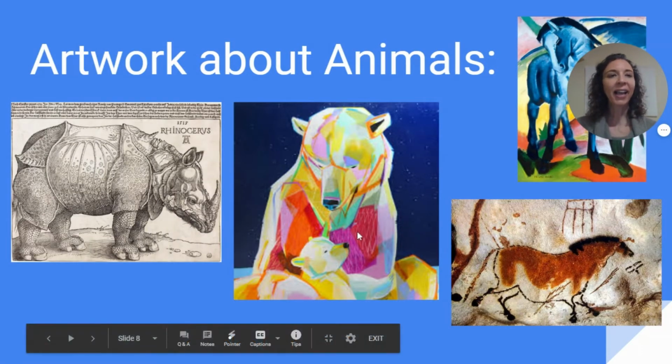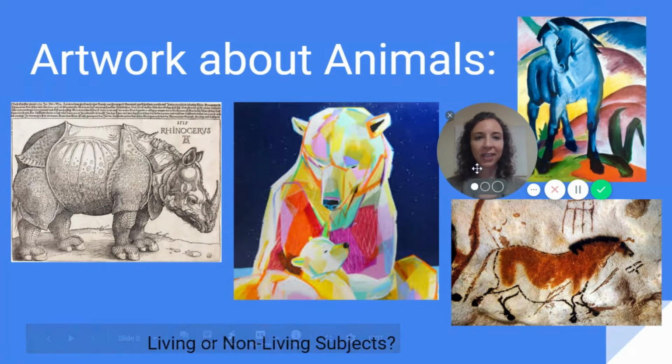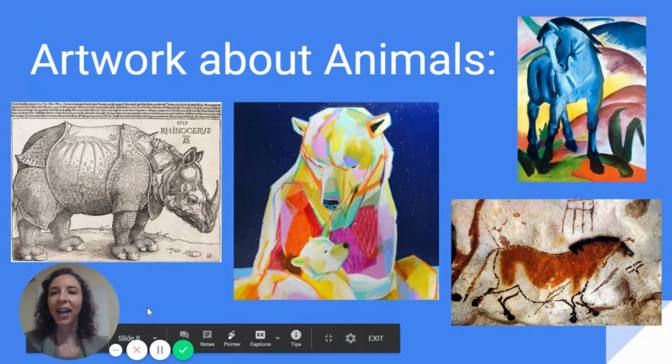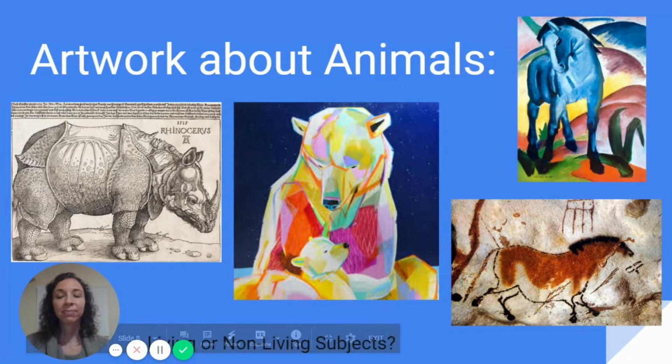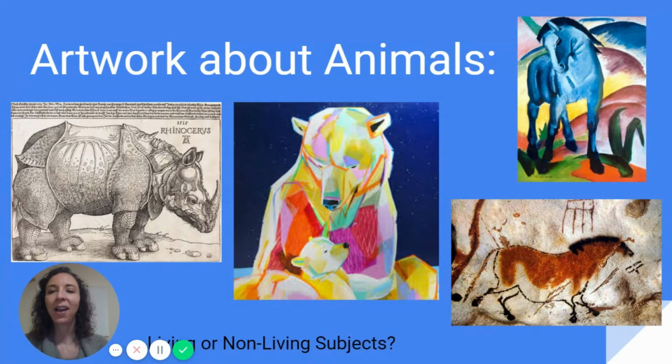Let's take a look at animals in artwork. I'll move myself down here so that I'm not blocking our artwork. Artwork about animals. Some of you, if you've had me as an art teacher, you might recognize the rhino here. Look at how detailed. It's got all sorts of texture and pattern on it. So that is a very interesting artwork, and it's very different than the other artwork that you see here.